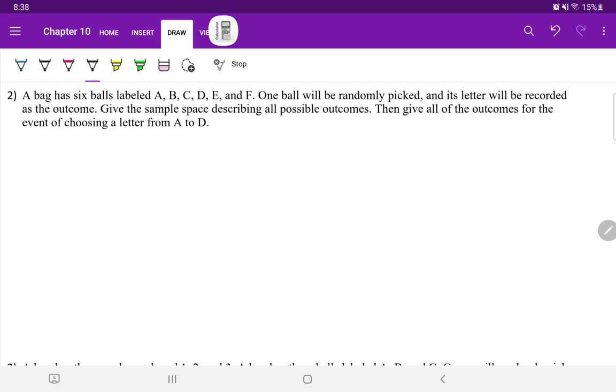Okay. The sample space is the set of all outcomes when you're doing a probability experiment. So capital S for my sample space. And the sample space will be all 6 balls labeled A, B, C, D, E, and F. Similar to when we had the sample space for rolling a single 6-sided die.